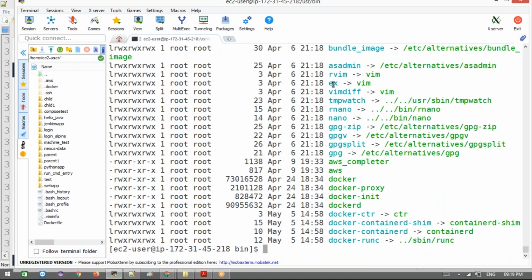Okay, like ex or rvim, it will go for the vim only. Vim diff, if I execute this, it will go for the vim only. Now that is all the links up here, one by one.